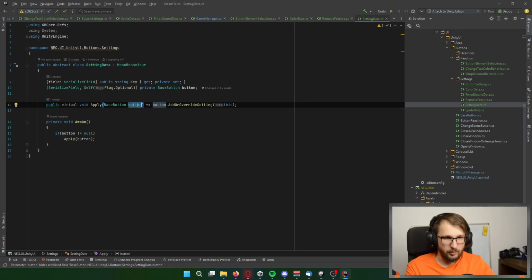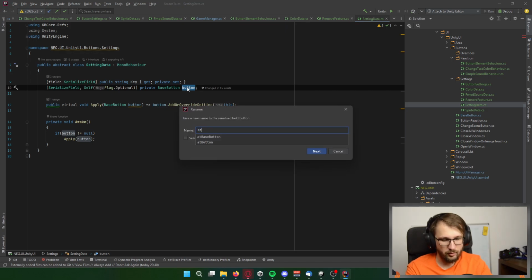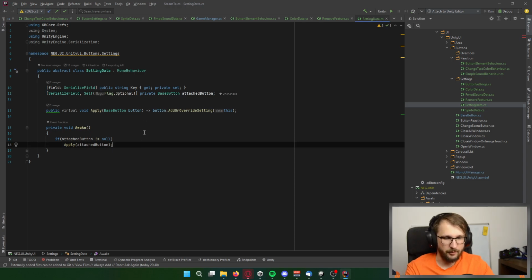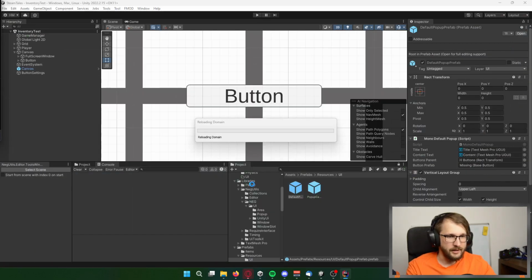Oh, no. Let's rename this to attached button. Okay. Oh, of course, I don't need it because it was never set up. So why did I do it in this way?